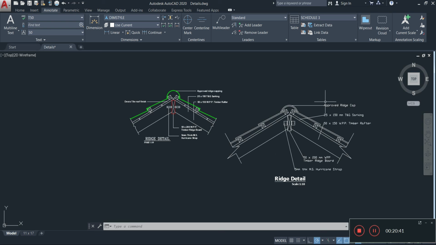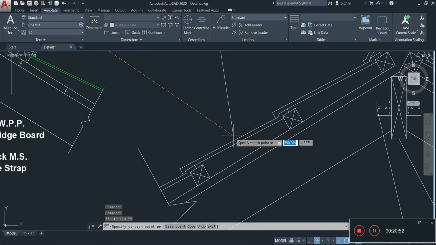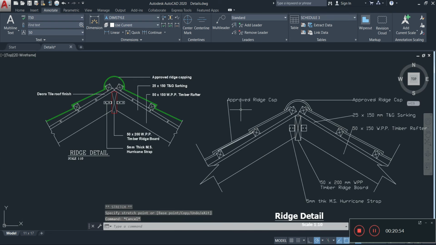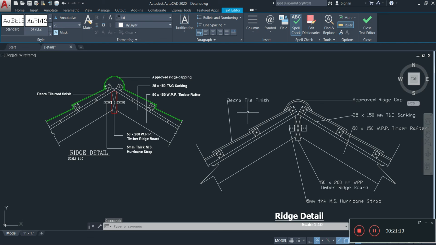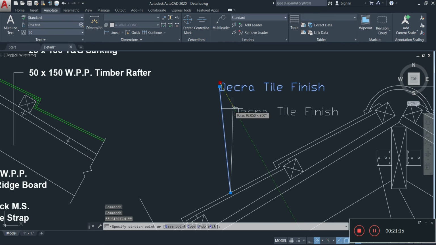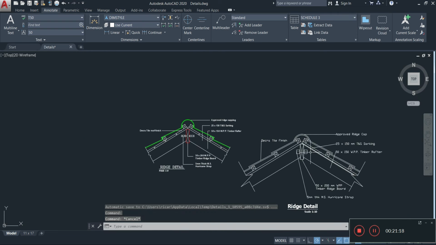Other information in relation to the roofing material, we could add that as well, the decor tile. So let's copy this and place it somewhere over here. But I encourage you to make yours a bit neater. I'm just doing this in the interest of time since we're at 20 minutes. So here we have our decor tile finish. Let's move this a bit down. Alright, so here we go. This is our ridge detail.